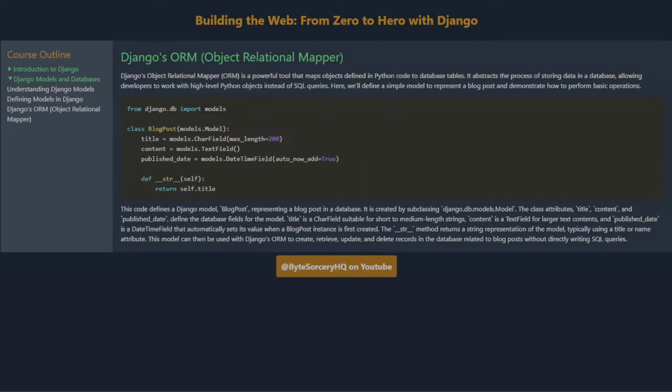Django's ORM, Object Relational Mapper. Django's Object Relational Mapper, ORM, is a powerful tool that maps objects defined in Python code to database tables. It abstracts the process of storing data in a database, allowing developers to work with high-level Python objects instead of SQL queries. Here, we'll define a simple model to represent a blog post and demonstrate how to perform basic operations.